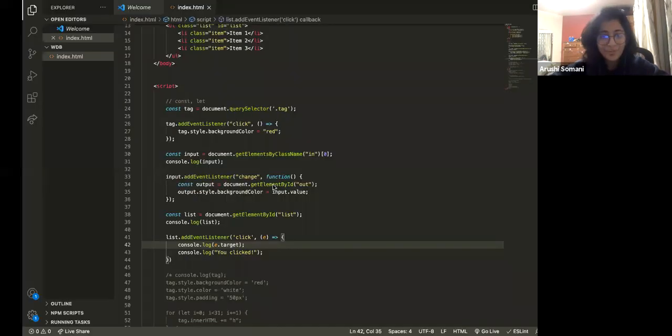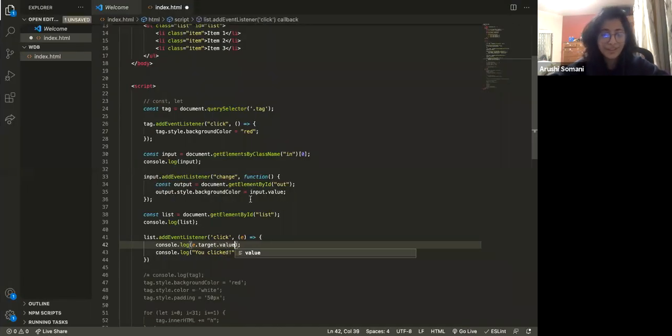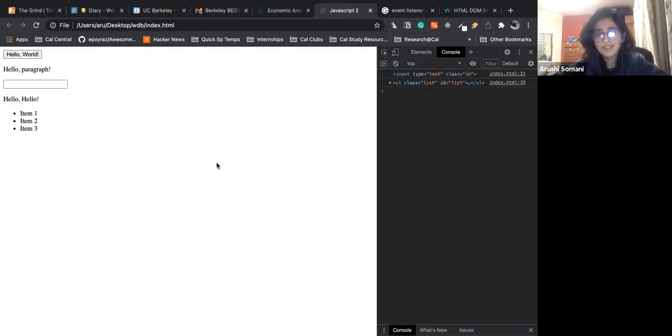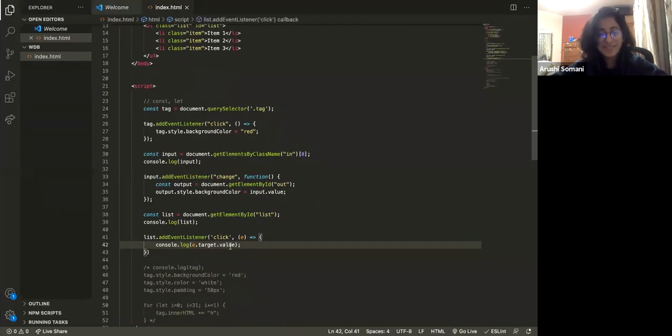And now what we're going to do is go to the target and get its value out, and console.log that. Okay. Whoops, I have made a mistake. It's not dot value. I'm wrong. It's dot inner text, because the list item has no value. Only input boxes have values.